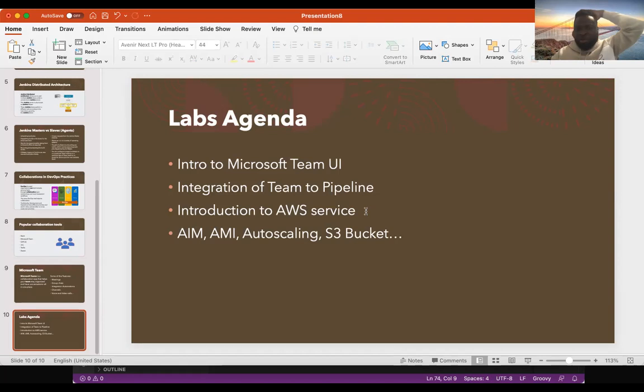And I think it will be important for you guys to understand some of those services before we get there, like IAM, AMI, auto scaling, S3 bucket, everything. I'm sure some of you are already preparing for AWS, so you'll be familiar with some of these things. IAM is very popular, for roles and policies and other stuff.